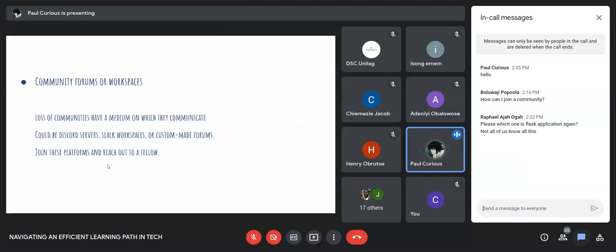These are products that developers use, and they created a community on which you can go and ask, how do I do this? How do I do that? I'm getting these errors and all of that stuff. Finding resources isn't just limited to you learning something anew. You could also be trying to find a resource that will help you fix a bug. And that's why these kinds of platforms are very, very important. So yeah, feel free to join these platforms and reach out to a fellow.